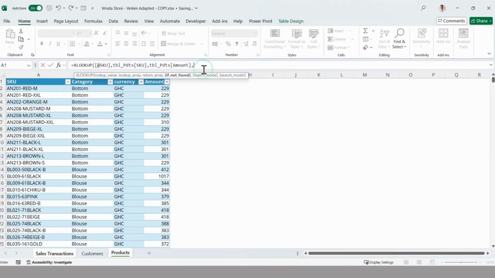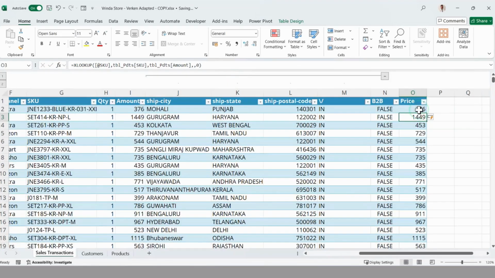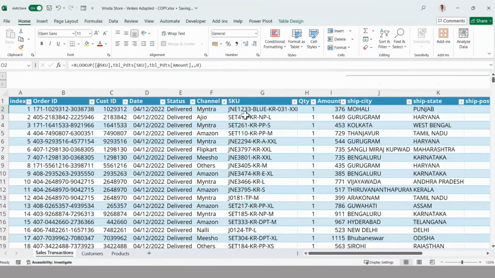In this case, I don't want to do anything, so I will skip over that argument with a comma. Then the match mode: I want an exact match so that Excel will look for, let's say, AN201 red M, exactly that, to make a match. I can also do an approximate match, but that usually gives us some problems. There's a use case for that, which I will not be covering here. So let's stick with exact match, which is 0. The search mode I can also skip. So I'll close the bracket, press enter, and I have this. Let's confirm a few at random.